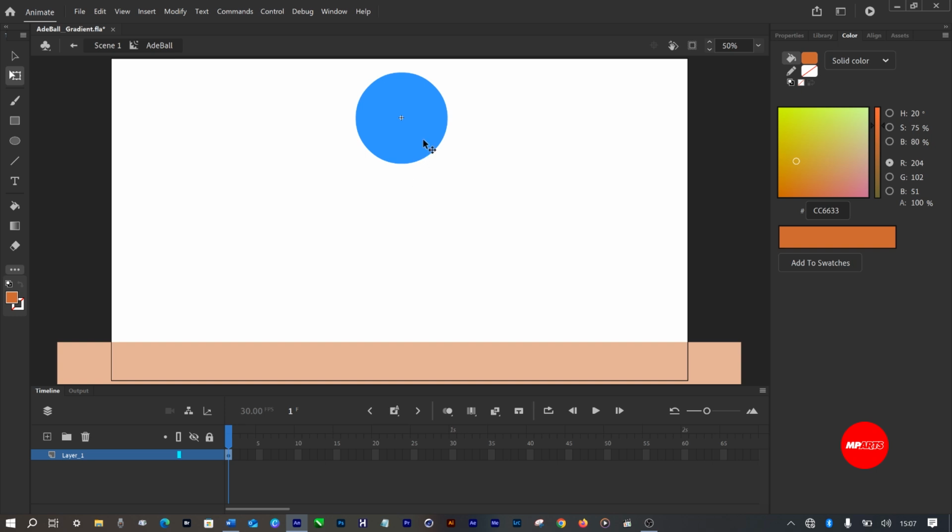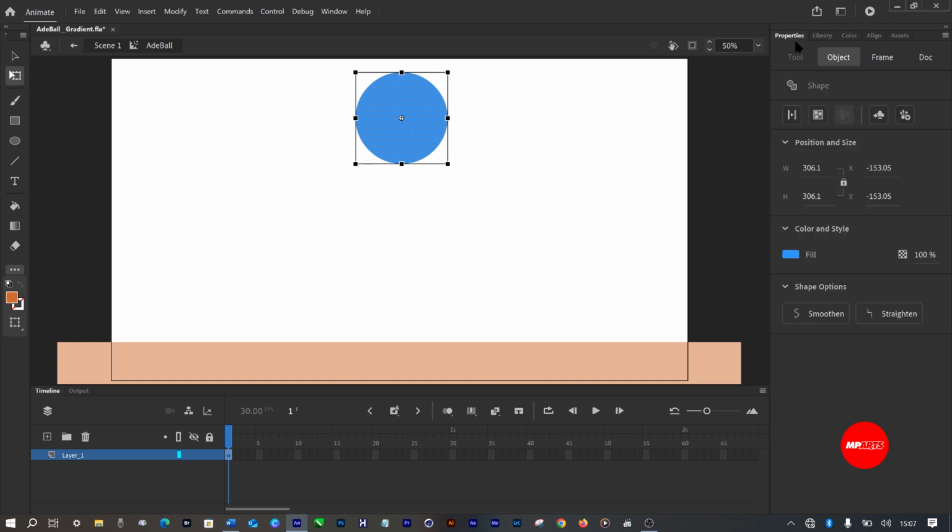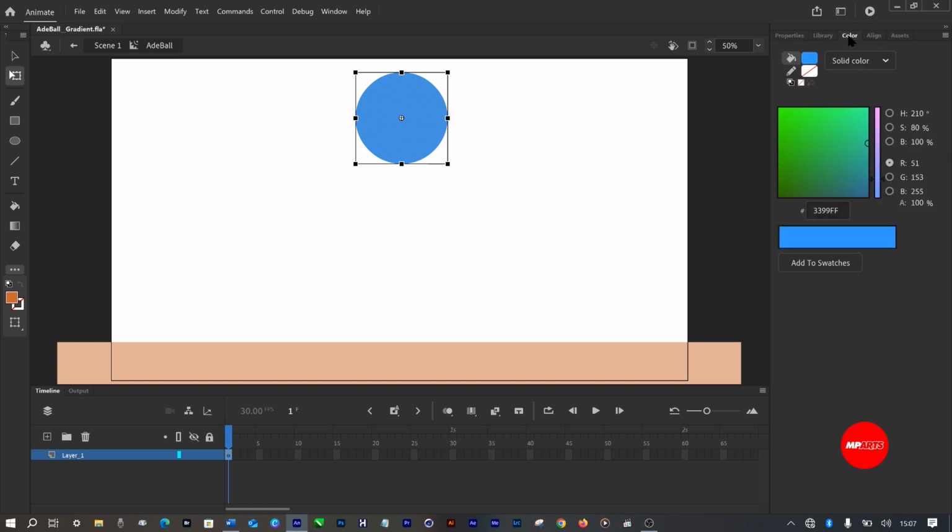So just to move on to color straight, you can go to your color. If you are not there, if you are at this property, just come here. Color is here. You go to color, and you see solid color somewhere here. You select solid color.